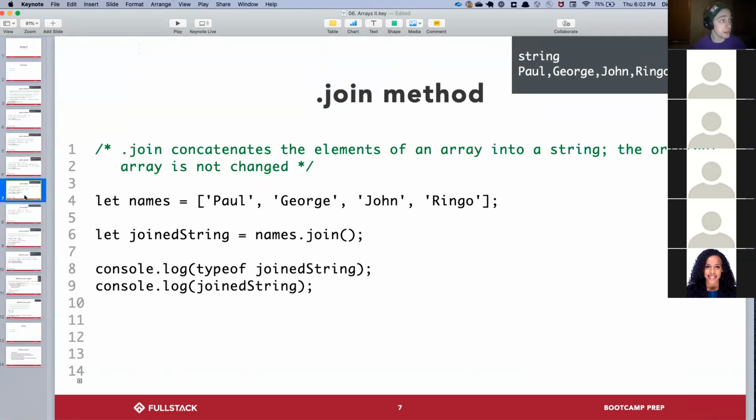Join concatenates. It takes all the elements of an array and puts them into a string. The original array is not changed, but it gives you this nifty string. So if you have Paul, George, John, Ringo, and you want a string that has all of them combined, separated by a comma, you can call names.join, and it'll do just that.